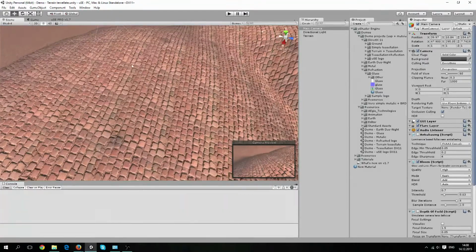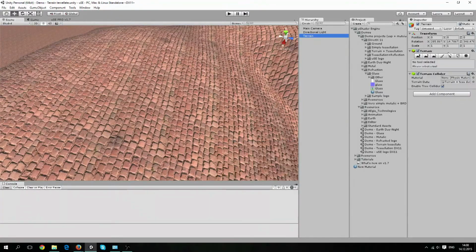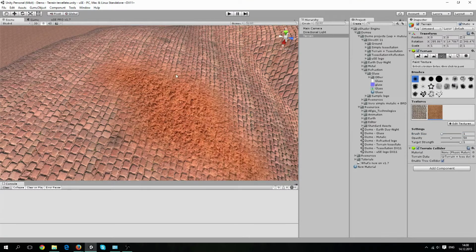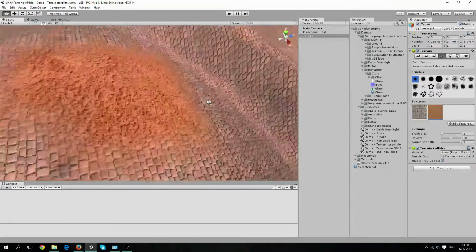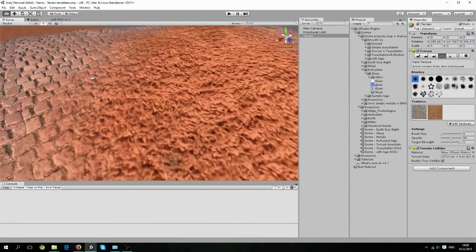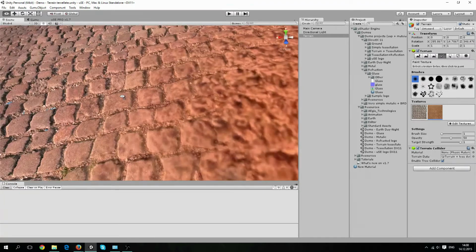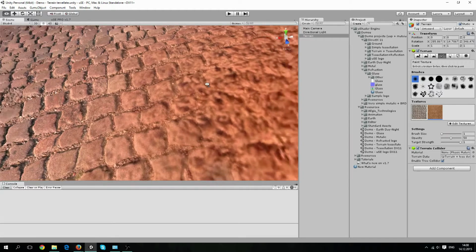And if we use another texture, let's set the brush size to 1, we get a different tessellation effect. On this texture we don't have any tessellation. On this texture we have tessellation.